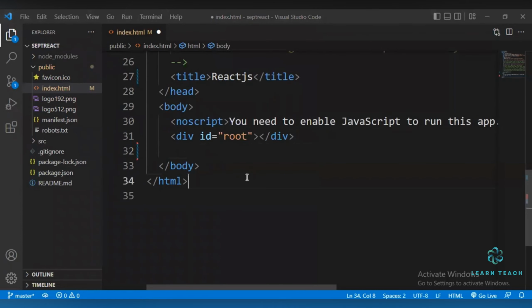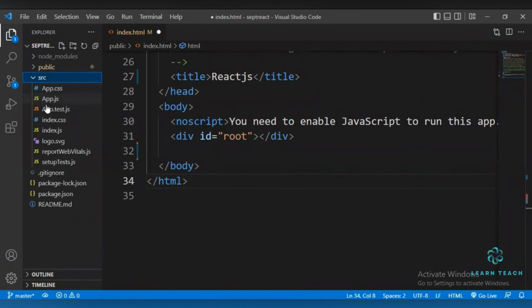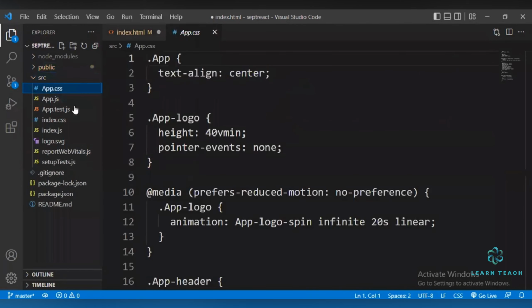If you can see, everything is in this root ID. See this, if I close it, we don't have any other files. All are image files here under the public folder. As I said, SRC is supporting that. And if you can see, so many files are there. This is a CSS file. Your CSS will be there.